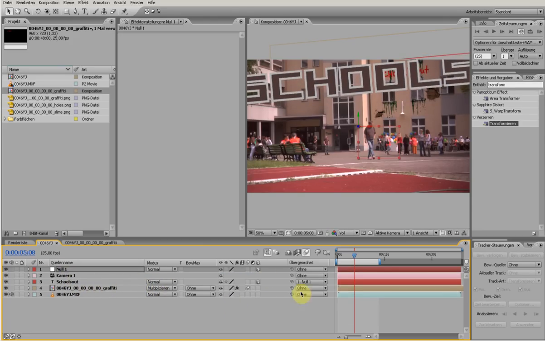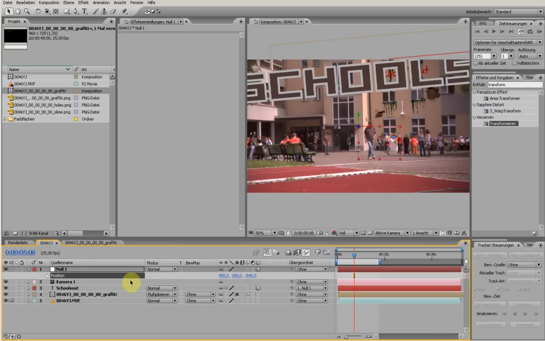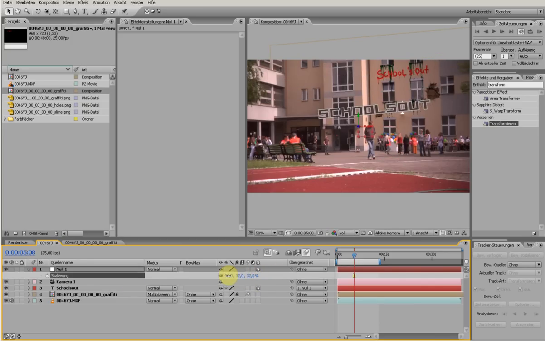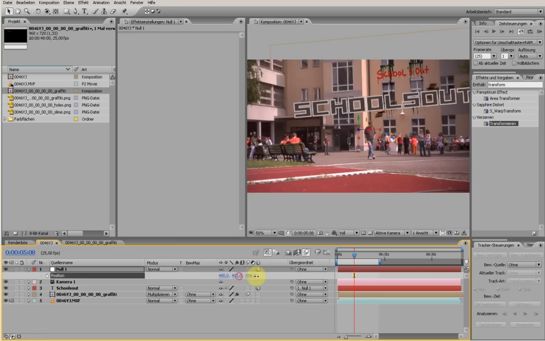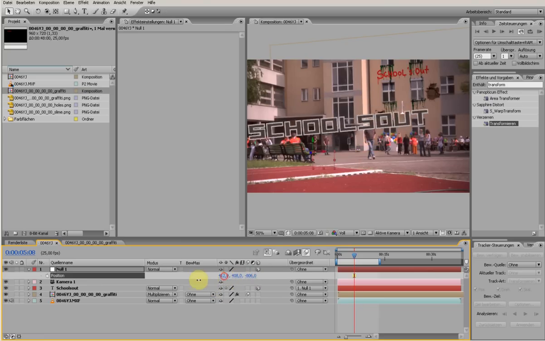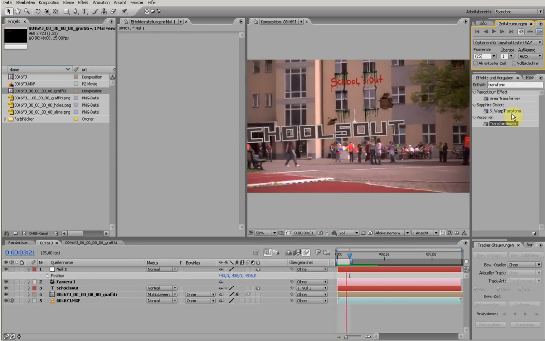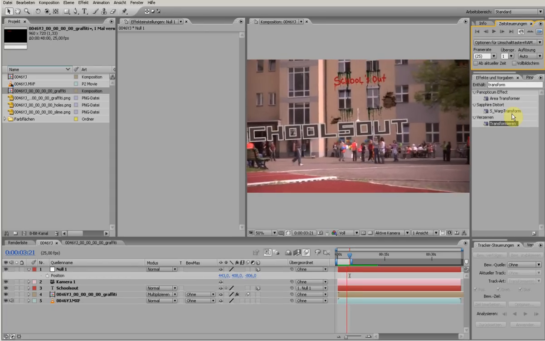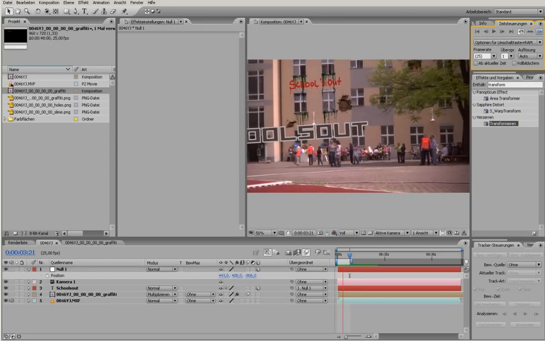So it won't affect the keyframes of the tracking data in the school's out layer. So I bring this more to the front and reposition it, and make a preview. So you see it's flying and it's not sticking on that wall. I hope you enjoyed it. Have fun.